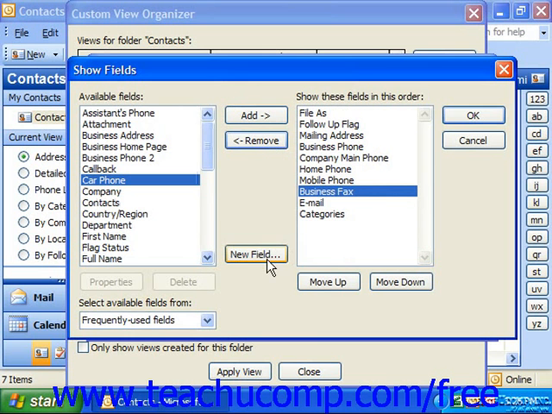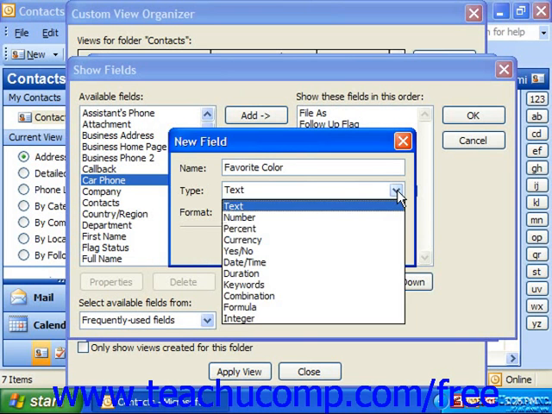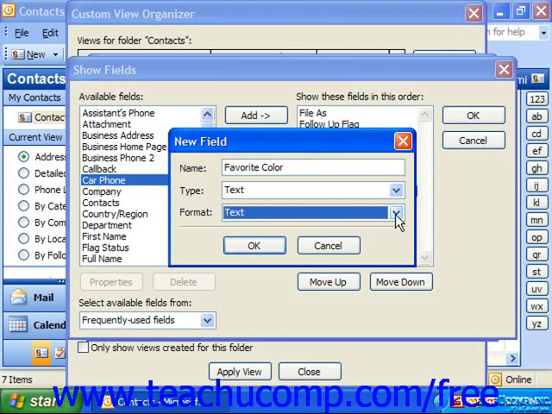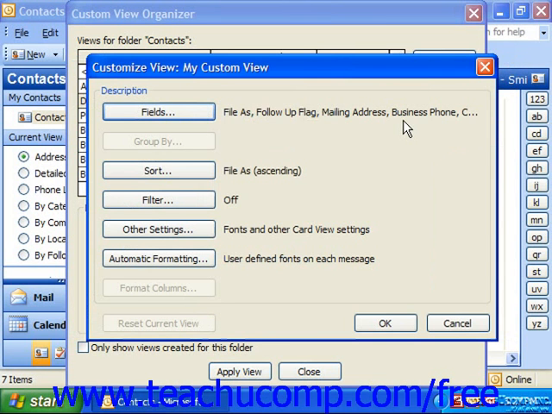You can even click New Field and create your own new field. Choose a type for it as to what data it would store, and even a format if available, usually for number fields, and then click OK. When you're ready, click OK. Depending on your view, you might also have Group By available. That's usually used in a table view, and it allows you to group by a particular field, such as Group By Company, and then show all contacts for that company.